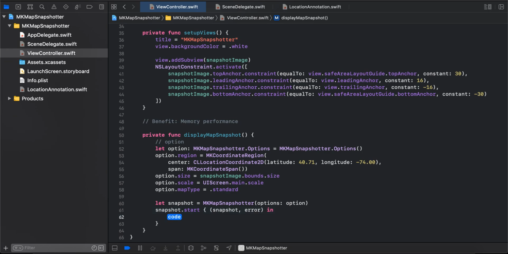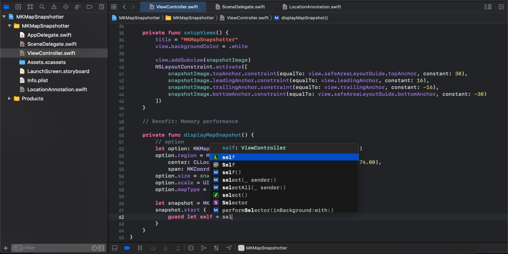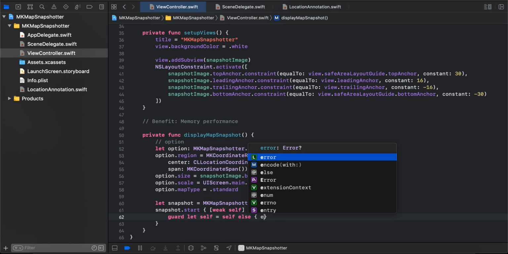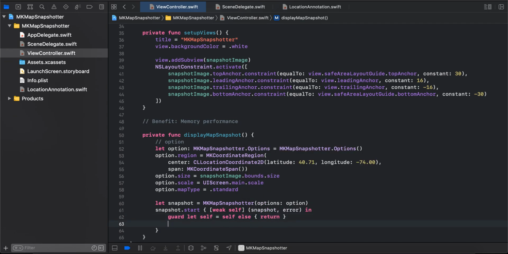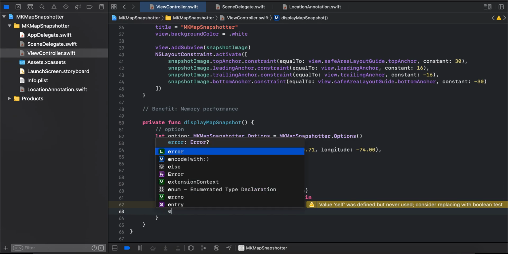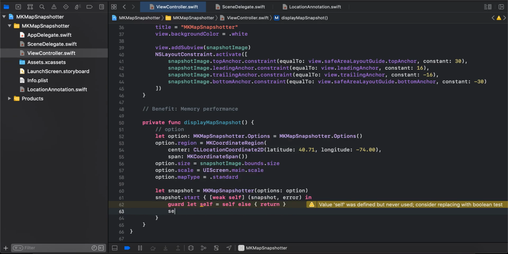Since it's a completion block, I just want to be quite careful not to have a retain cycle, so the weak self there. I like to guard it and just return here. I know some people don't really do this, they keep it with the optional, but I think it's quite neat if you're going to keep referring to self with the question mark. I'd rather just have a cleaner version of it.